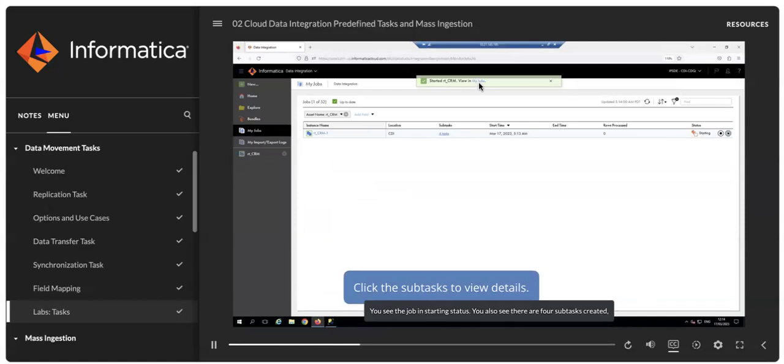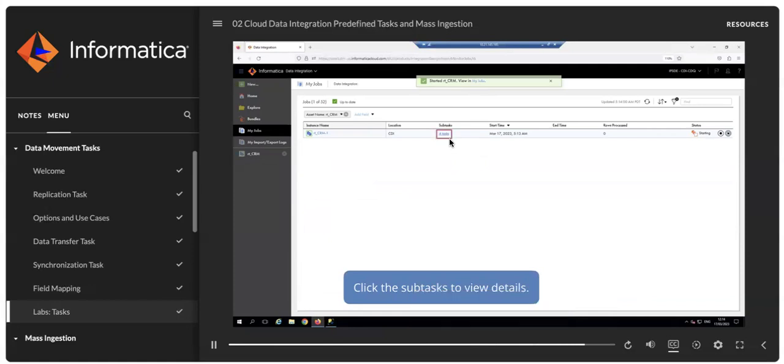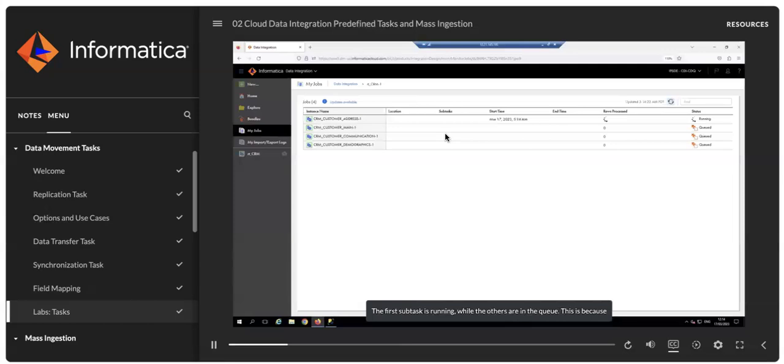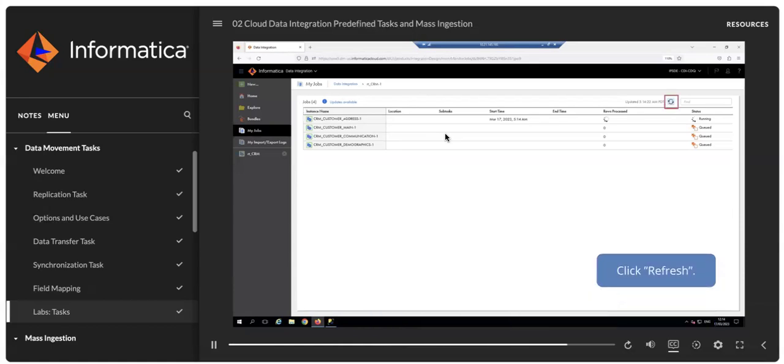You also see there are 4 subtasks created, 1 for each table. Click on the subtasks to see them individually. The first subtask is running, while the others are in the queue. This is because the tasks are executed sequentially. Click the Refresh button on the top right of the screen.